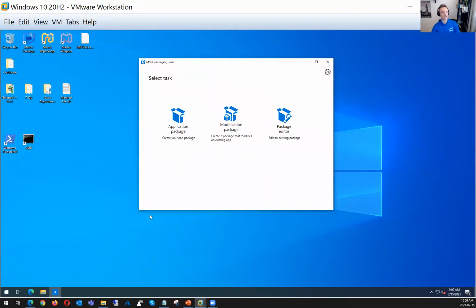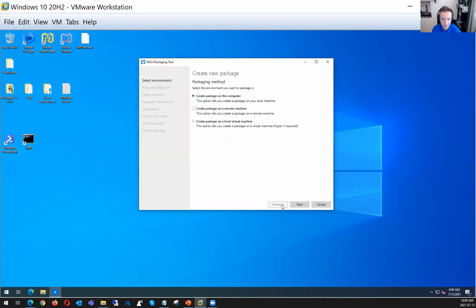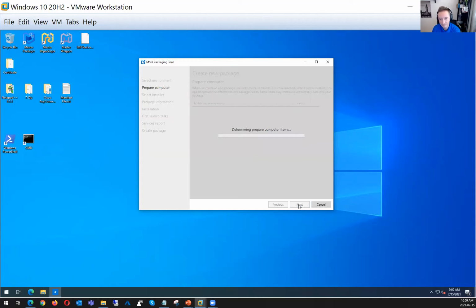So the MSIX tool, we're going to use this tool to show you how you can create an application. You can install it from the store, and all you have to do is just install it. And you need, of course, a virtual machine. You can have a Hyper-V machine, or I'm using VMware. And here you have options either to capture on this machine or remotely, or even with Hyper-V, so you can integrate that. So I'm going to create a new package.